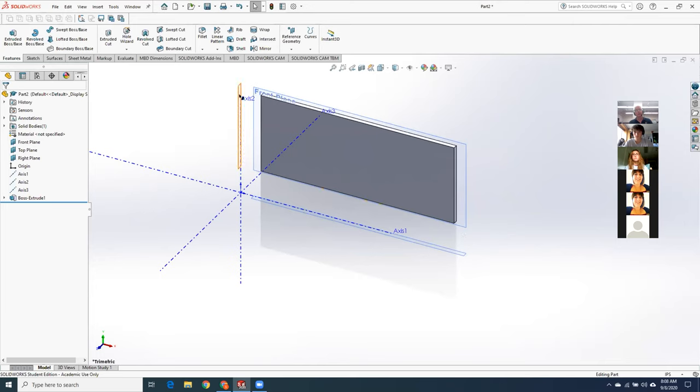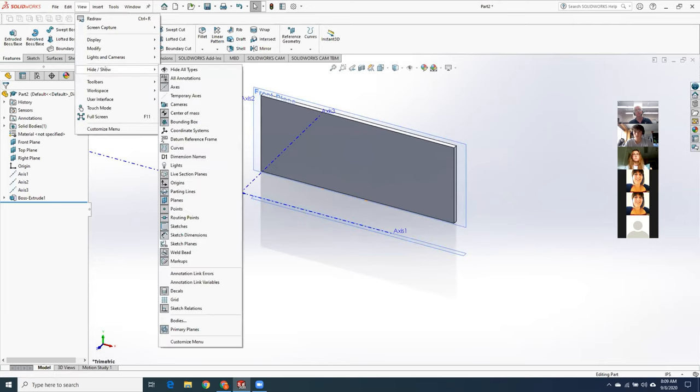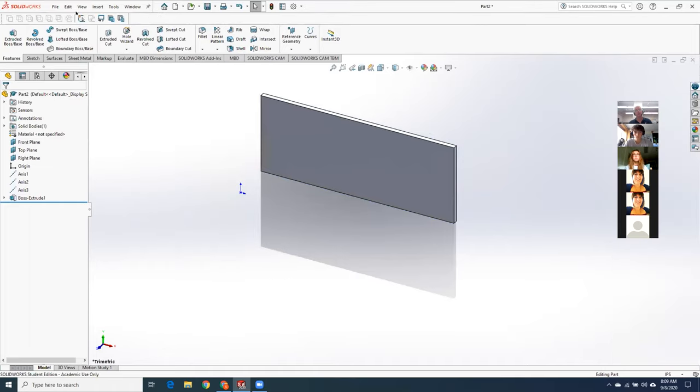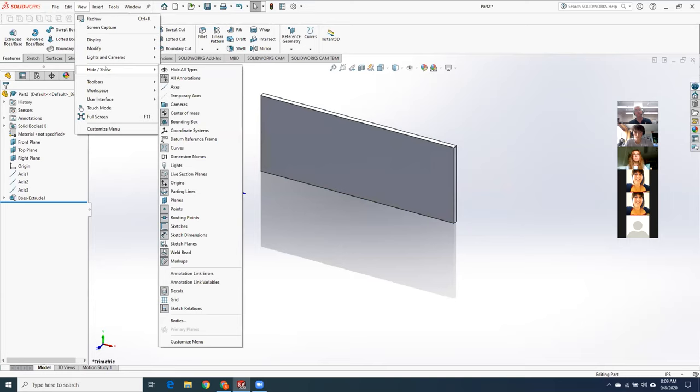So I'm going to just turn off the visibility of these planes. I want to keep my screen nice and clean, nice and simple. So I'm going to click on View, Hide and Show, and I can click off the axes. They're still there. I haven't deleted them. It's just they're invisible. There. And I can just as easily go back to View, Hide and Show, turn them back on.